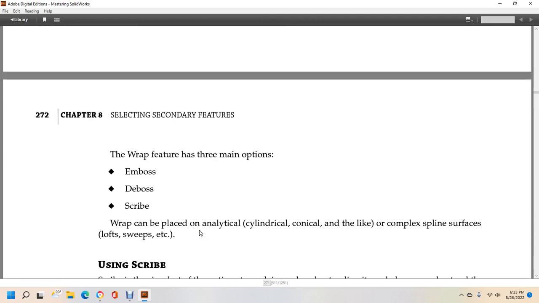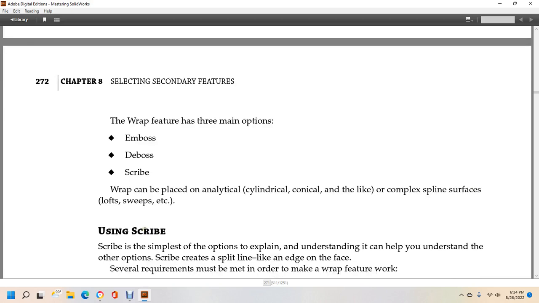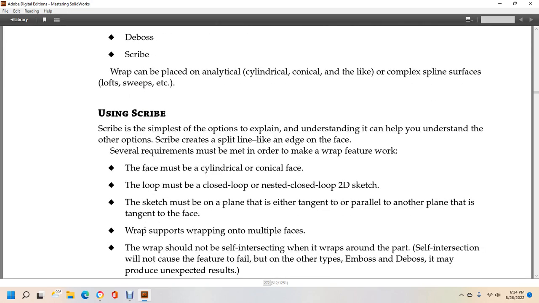Wrap features have three main options: emboss, deboss, and scribe. Wrap can be placed on analytical surfaces such as cylindrical, conical, or the like, as well as lofts, sweeps, and so on. Scribe is the simplest option to explain and understand, and it can be helpful in understanding the other options. Scribe creates a split line, like an edge of a face.